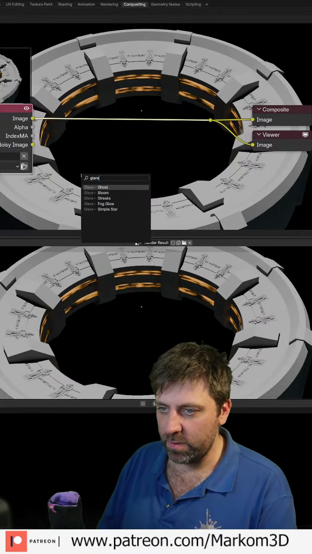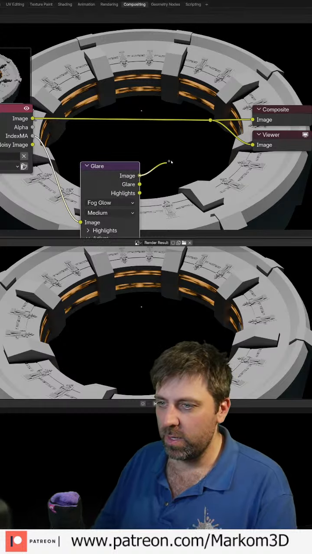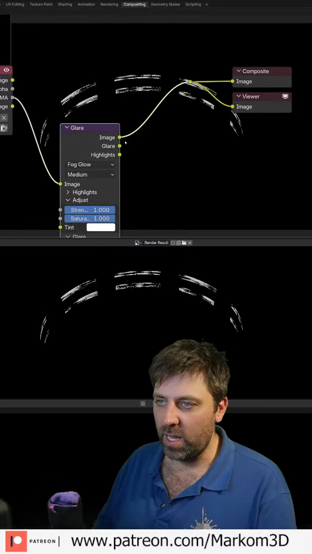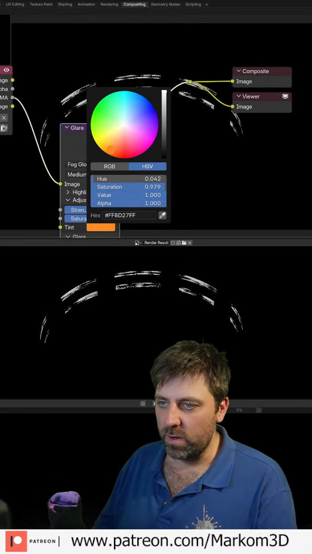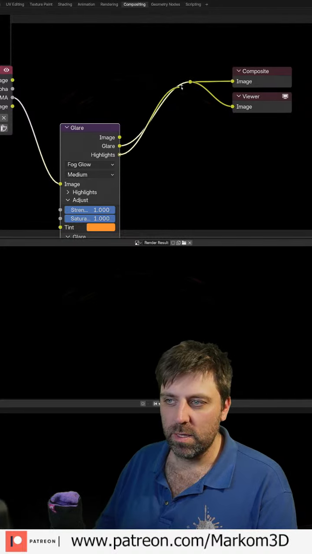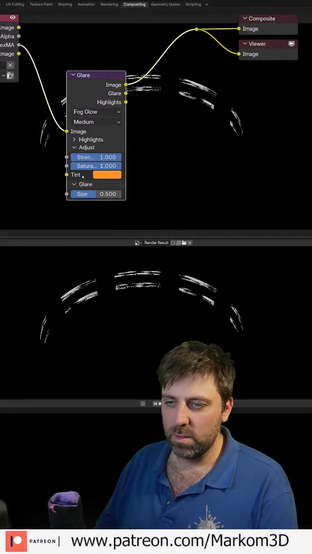Goes into a glare node, fog glow, I believe. And then if we were to dump that into there, you can see how we've highlighted that section. We can go orange, glare, highlights, image. Huh.